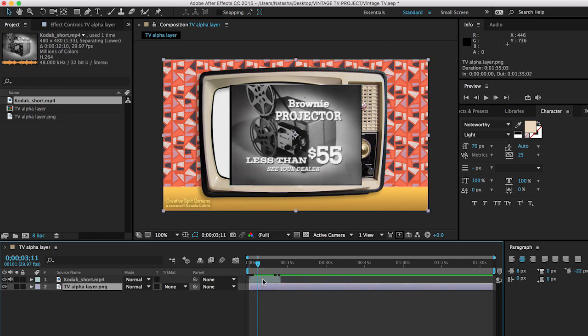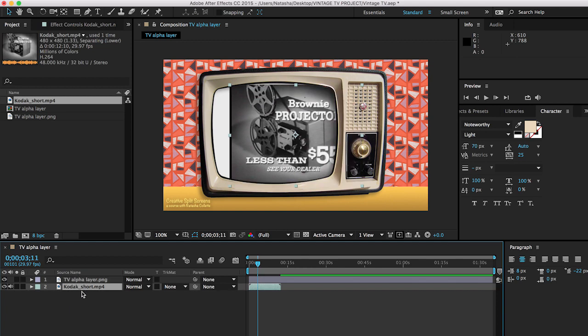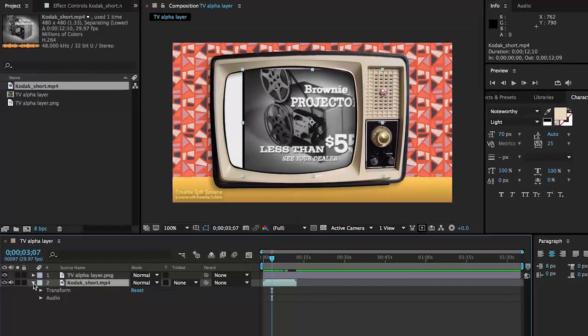The order of the layers really does make a difference in After Effects. You'll notice that the video layer is the first layer in the hierarchy, and so it's appearing on top of the TV alpha layer. So to reverse that, I'm just going to grab it and drop it down one layer. So now you can see this video is now playing behind the TV screen. So the next thing that I want to change about this composition is that the video here is in the exact center, but I want it to appear in the middle of my TV screen, which is off-centered. So to do that, I'm going to change its position.